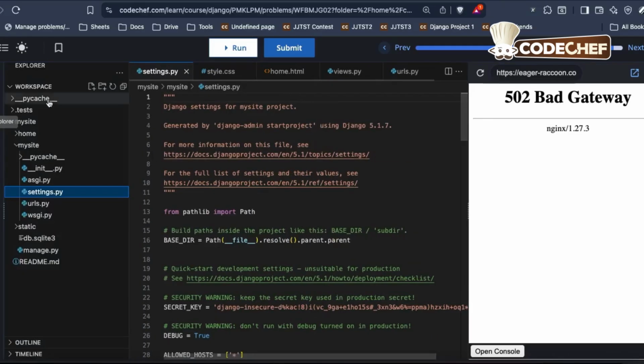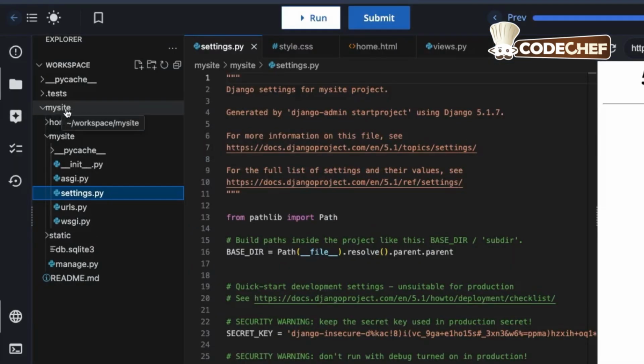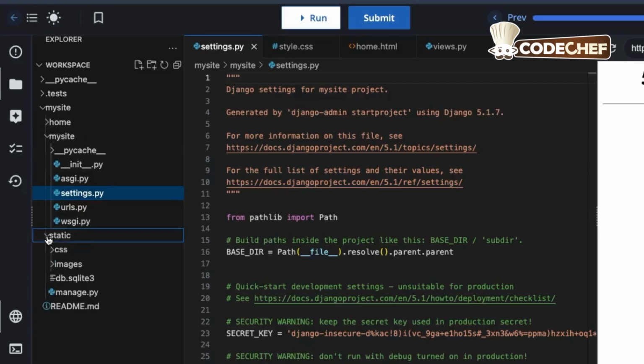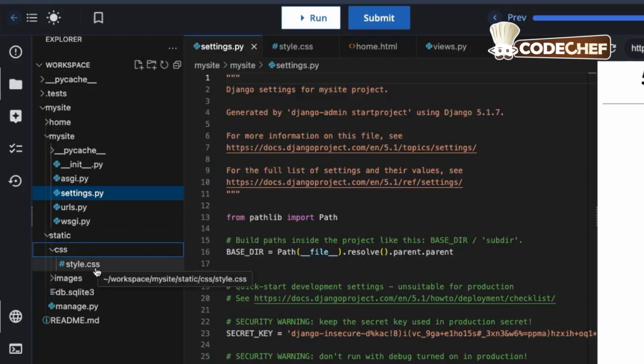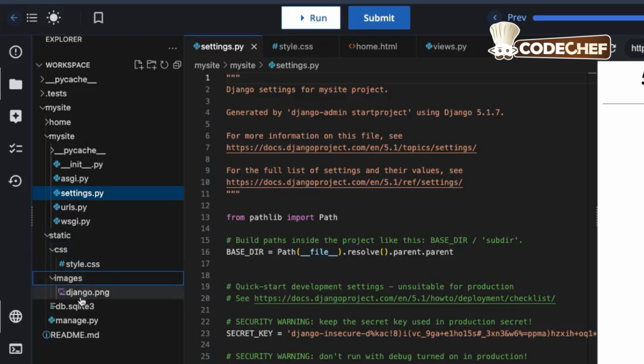If you look at the file explorer, you can see that there is a project called My Site and an app called home. Now we have the settings.py file of the project which is open here, and before we move ahead, let me also show you this static folder. Now you see the static folder is in the project level, and under this I have created two subfolders, one for the CSS, and if you expand this you can see I have a style.css file here, and another one for images, and if I expand this you can see the image is stored over here, Django.png. This is one image that I want to make use of in this project.